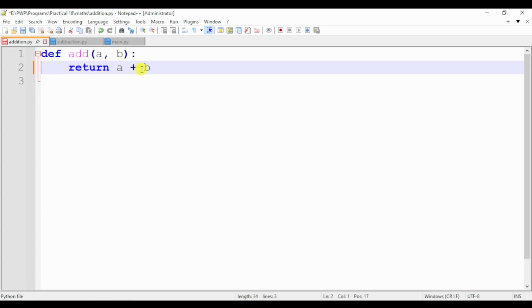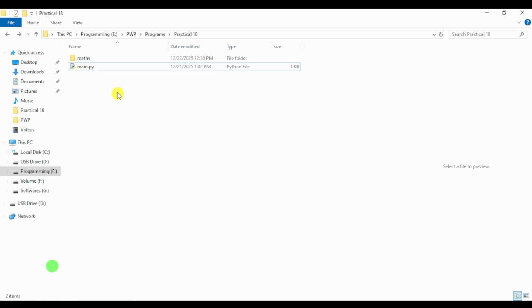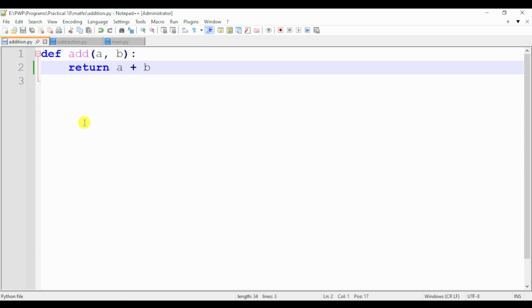Then while saving this program, I have to go to the location of the maths folder. In this maths folder I am saving this file as addition.py. So this is how the package is created with the name maths, and in that package I have stored one file, addition.py, which performs addition of two numbers. So the first module is created inside the package.